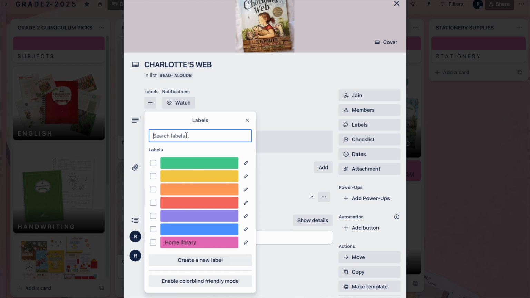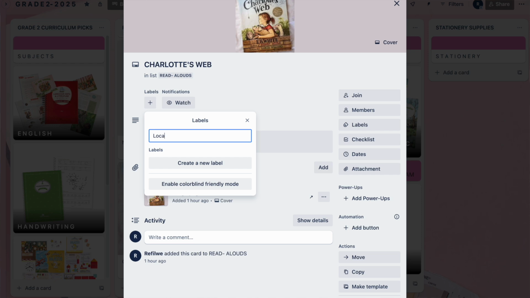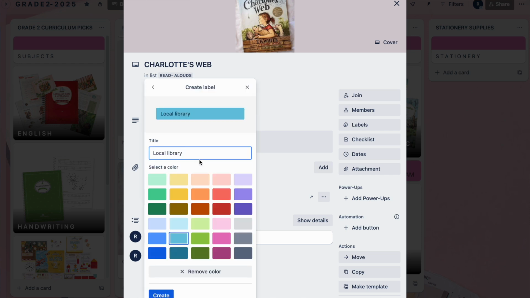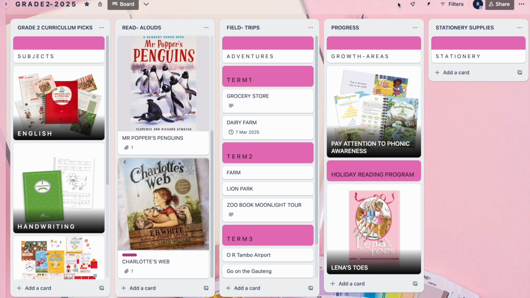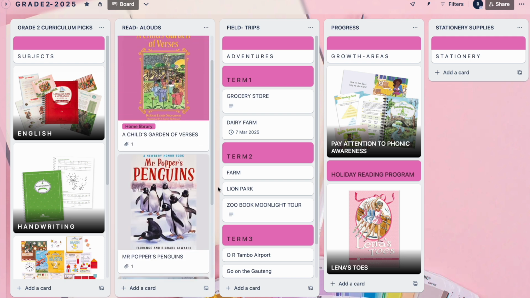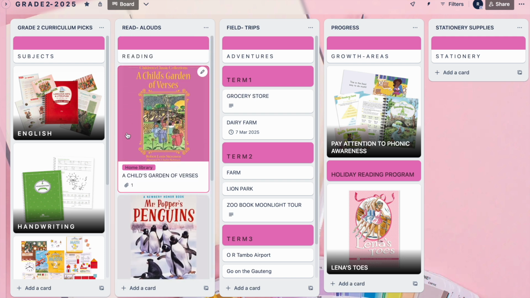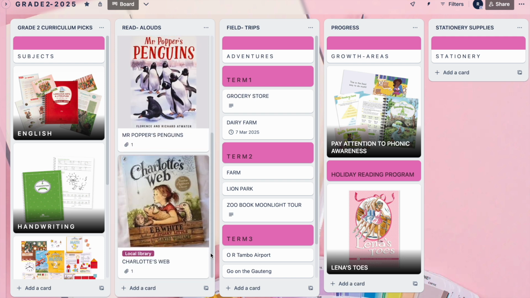Okay, so I want to create another new label and say this one is at our local library. I think this bold pink we haven't used, so I'll create that label. And yes, that's it. When we close it, you see this one we have at a local library, this one we already own, and this one we need to buy.